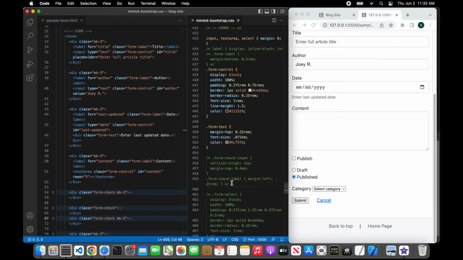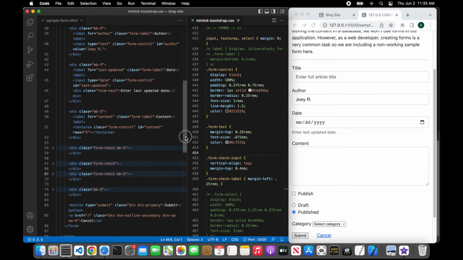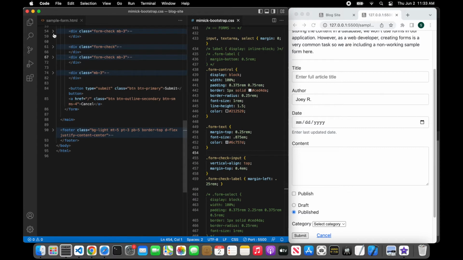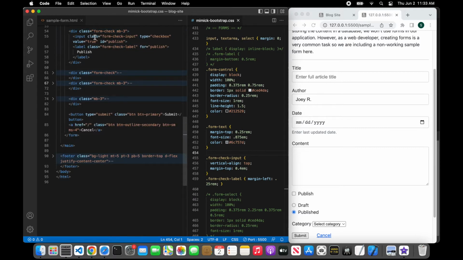Let's go ahead and style this a little bit. All we're going to do is tweak the alignment and the margin. Save it. Now let's take a look at the HTML. Again, we have an input element. This time it's type checkbox. We also have a value attribute. Here it's set to true. So if the checkbox is checked and you submit the form, it will be submitted with the value of true.